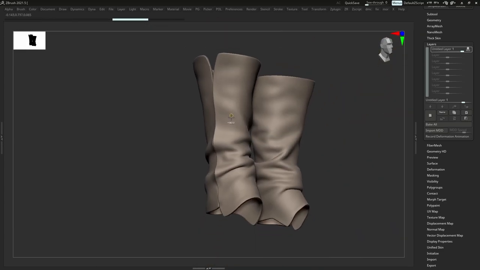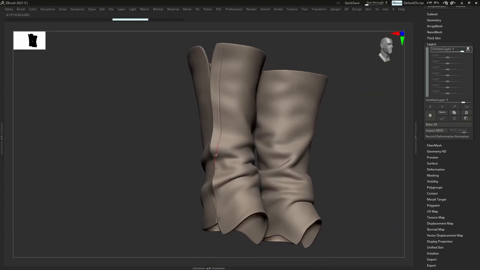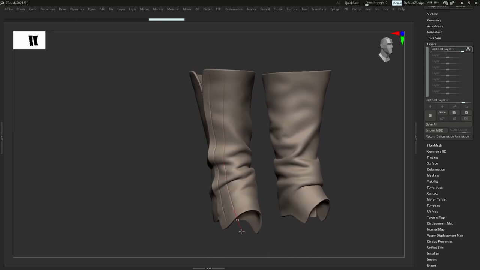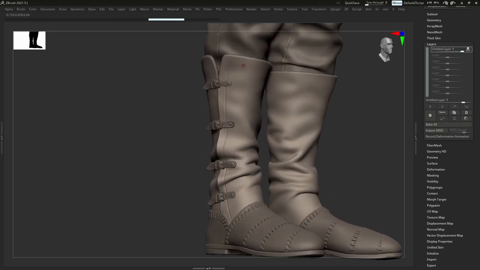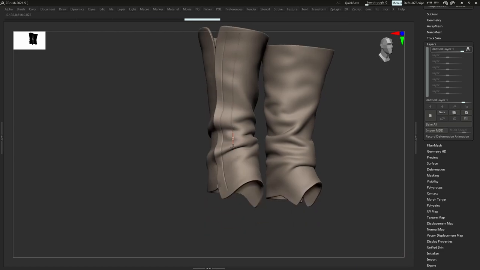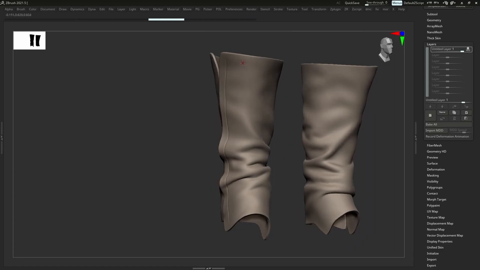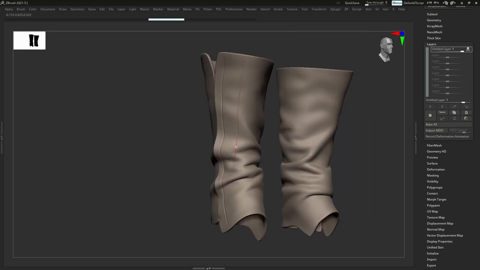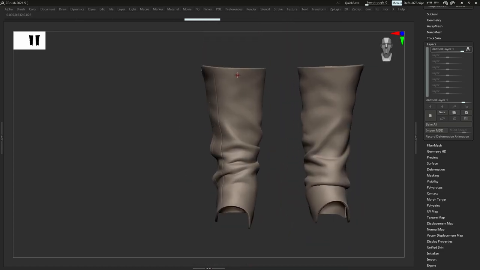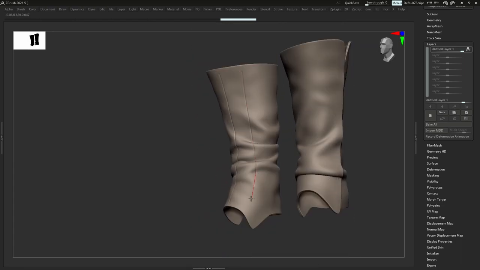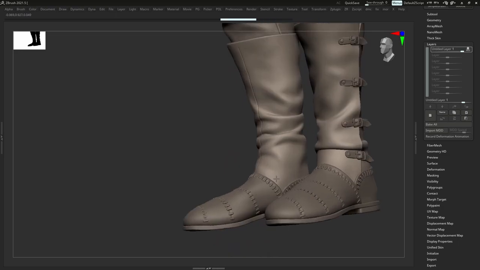Now we're gonna put some stitch lines in for the main part of the boots, like we did earlier with the other part. This can take quite a while, that's why I sped it up by a lot. But just keep going until you like how it looks. Don't be afraid to spend a lot of time on this.